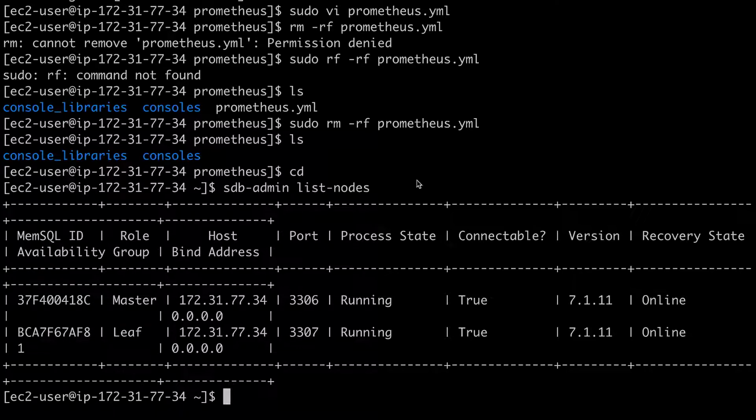As you can see, I have a small cluster running with 2 nodes. I've already installed Prometheus on this machine. Depending on the system you're running on, the installation instructions may be slightly different, so we've linked some resources directly to this video for you.